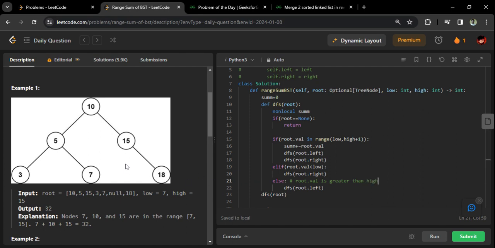What we have to do in that case? If it is already greater than high, should it make sense to go for its right subtree? Definitely no. So I will not go for its right subtree, but there could be a possibility of its left subtree having some values in this range. So I will only explore its left subtree.